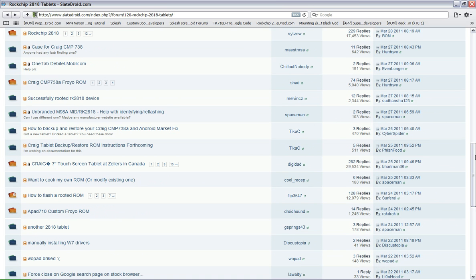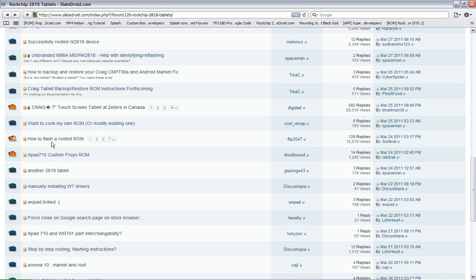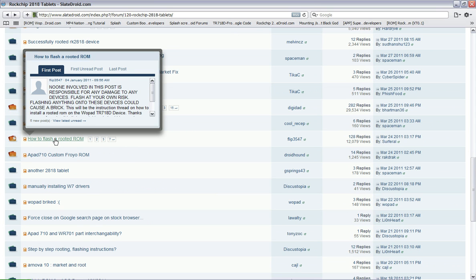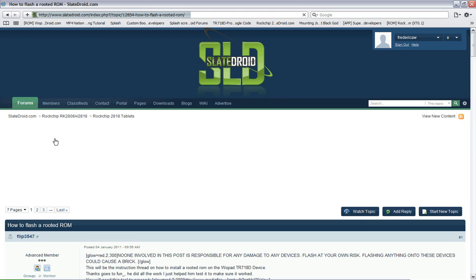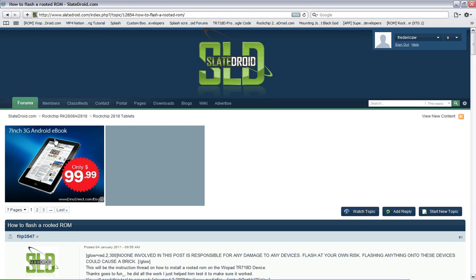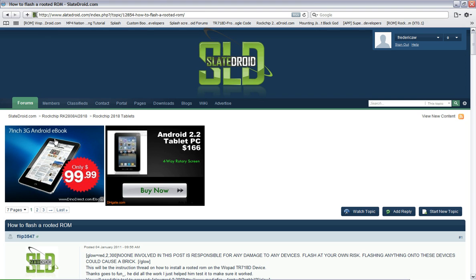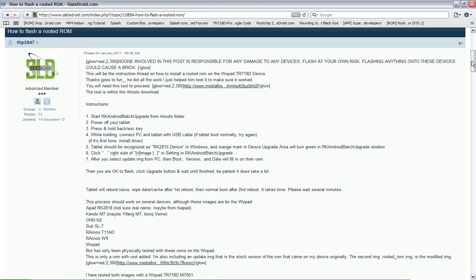Flip3547 did this. It is how to flash a rooted ROM. You need to know how to flash your device before you can actually do any type of upgrading. So, click on how to flash a rooted ROM. Alright, scroll down. No one involved in this post is responsible for any damage to any devices. Flash at your own risk. Blah, blah, blah. Alright, so you will need this tool to proceed.